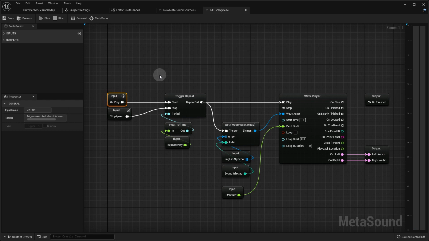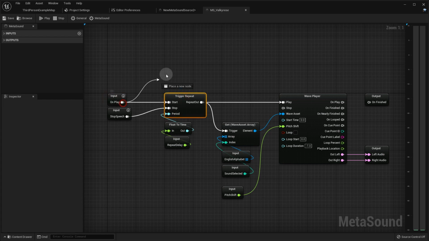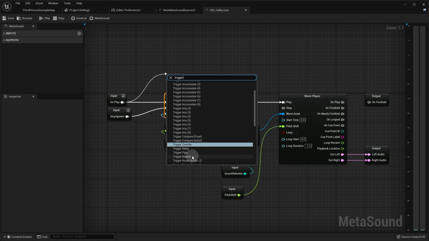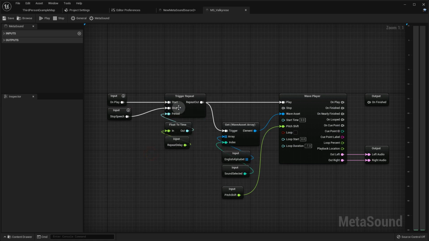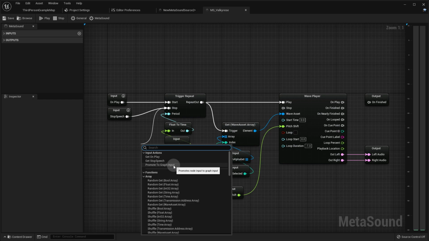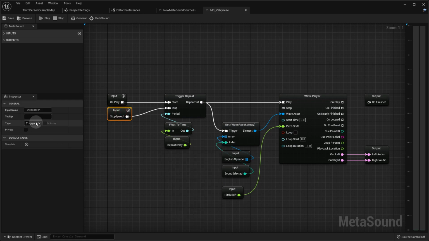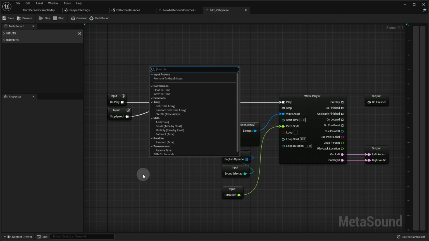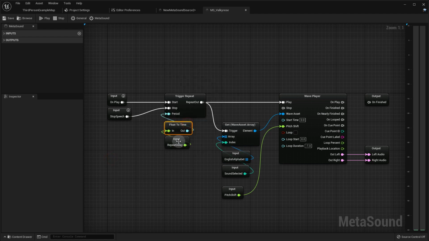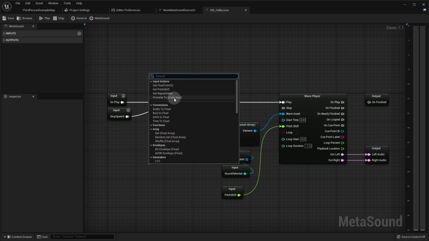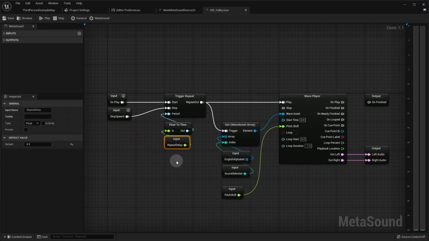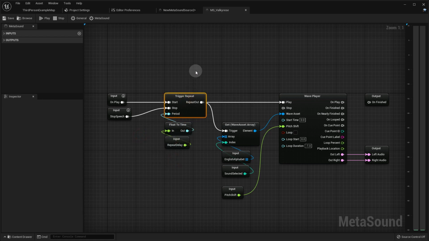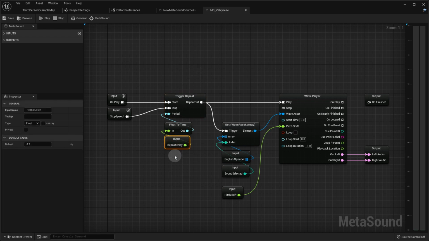So from the input on play node, we're going to add the trigger repeat node. There's a number of different types of triggers. We want the trigger repeat. From the stop input, we're going to promote to graph input, and I've named that stop speech. From the period, we're going to add a float to time node, and to the input of that one, we are going to add another promote to graph input, which we'll call repeat delay. And that's going to tell this node, this trigger repeat, how often to trigger the repeat. Later on, we'll update this input from our blueprint.